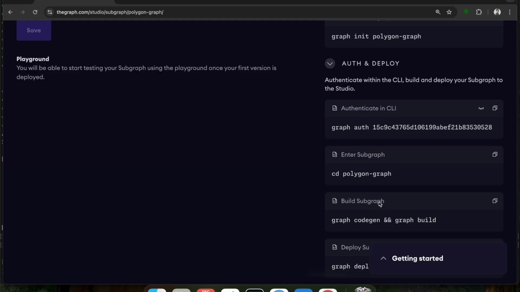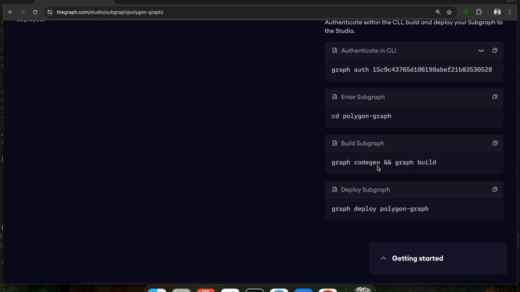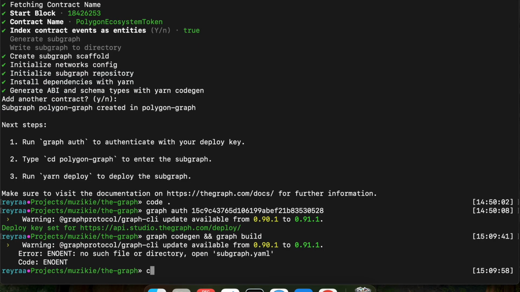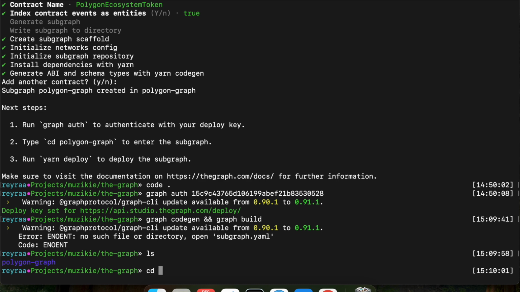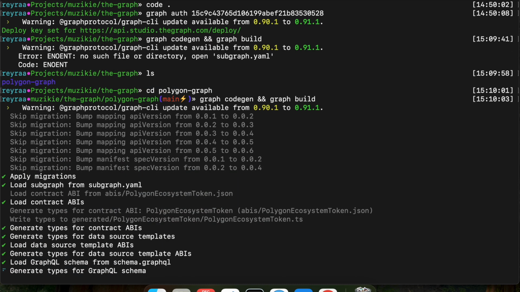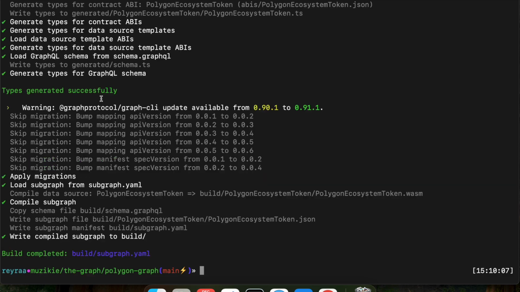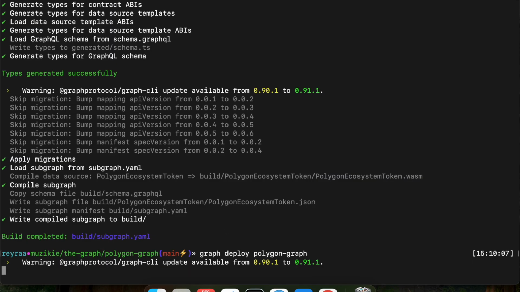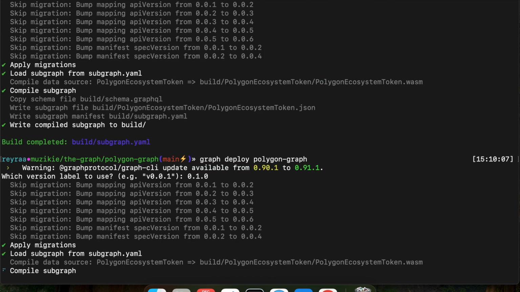The next step is to generate the code and build it. Run graph codegen and graph build. Remember to switch to the directory first. Now that we have everything, we should be able to deploy the generated files. You need to provide a version number. I'm going to go with 0.1.0.